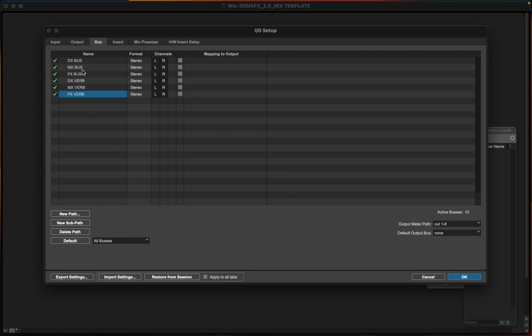Dialogue verb bus, and the music verb and the effects verb. And as we go through our template here, we're probably gonna add some stems. We'll do that maybe at the end. But one thing I want to not forget is Foley. So sometimes, let's go like this.